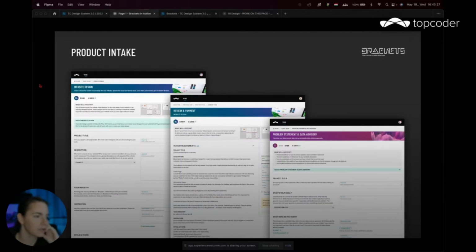And then we also have these product intake forms, which is for clients. So if they want to start some work with Topcoder, then they would end up on these pages and they could post their requirements, you know, these challenges, if you like. So this is again a little bit different, for a different purpose.